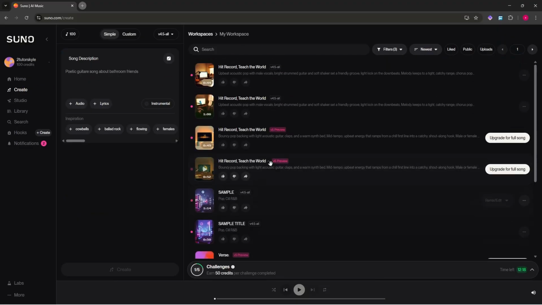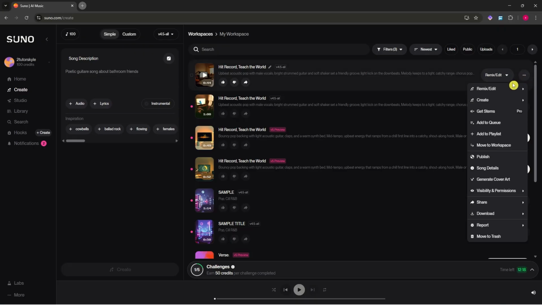So you should see this list, and then now you just need to navigate to the song that you'd want to download. For example, I would want to download the latest one, which is this one. So now you want to navigate here into the three dots on the right side of that. And now it should have these options. You should see the download button right here.